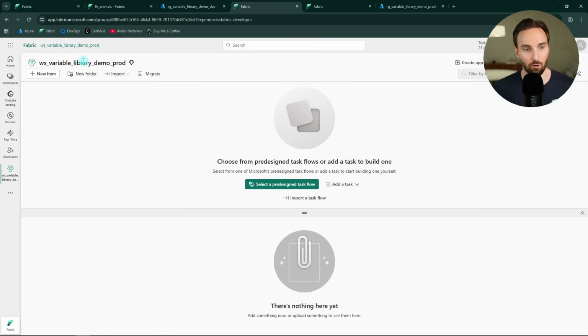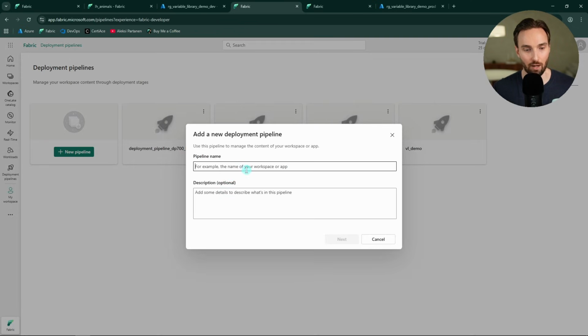But this variable library demo prod workspace is empty, and now we would like to do a deployment there. And next, let's create that deployment pipeline. Let's go to deployment pipelines and let's create a new pipeline, and let's call this variable library demo.